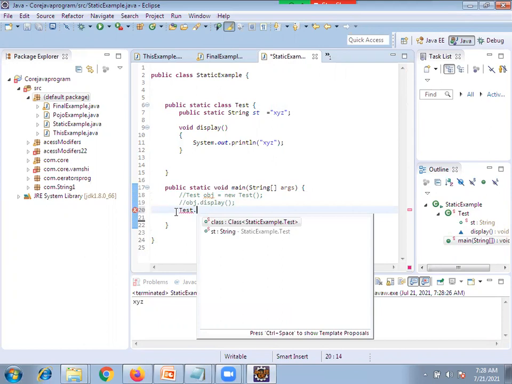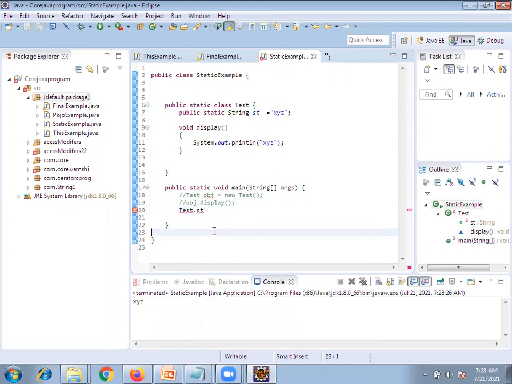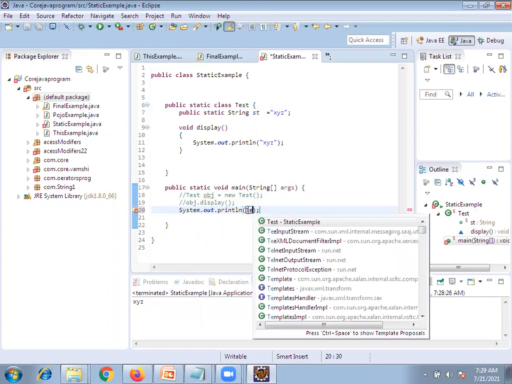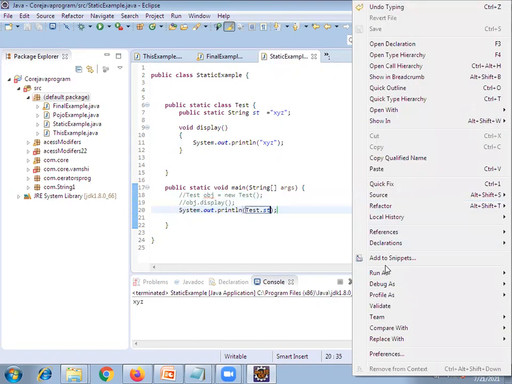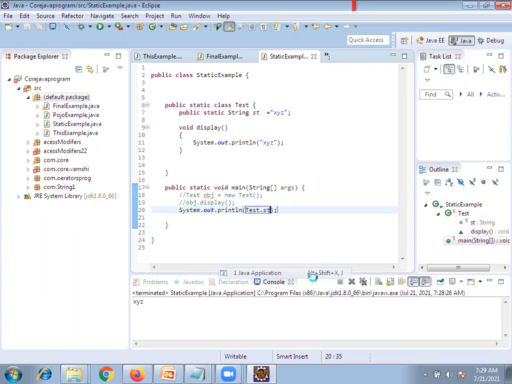So what is the value you are getting? Only the variable you are getting. Are you clear what I am saying? Don't get confused, just try to understand. S dot st. Now what is the output? XYZ. Now let's try to keep this as static.